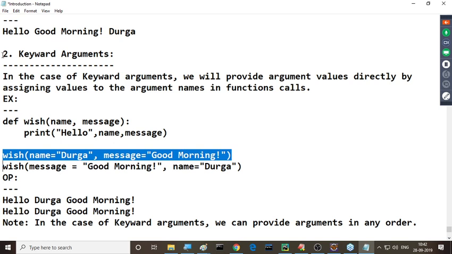In the case of keyword arguments, we can interchange them. We can change their positions also, no issues there. Why? Because directly to the parameter names we are assigning the data, so the order of the parameters may not be important. In any order, we are able to provide these arguments clearly.